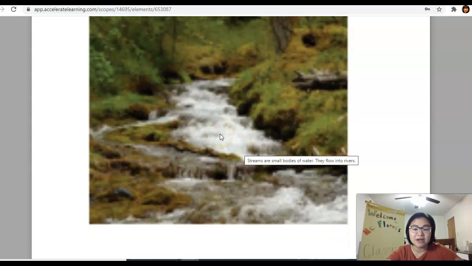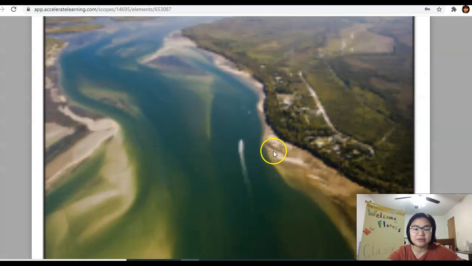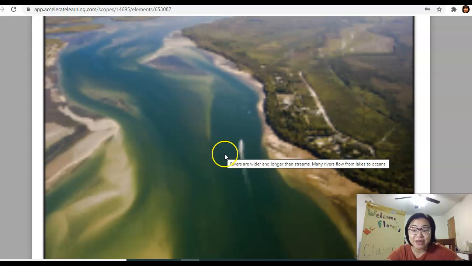Streams are small bodies of water. They flow into rivers, right? So they're smaller than rivers, and they flow into big rivers. Now, this is a river. Notice how much bigger it is than a stream. Rivers are wider and longer than streams. Most rivers flow from lakes to oceans.